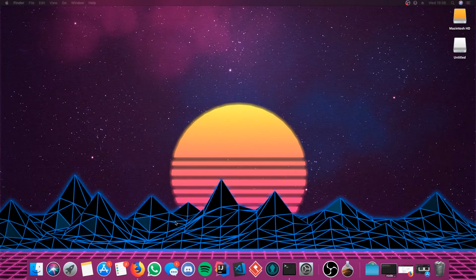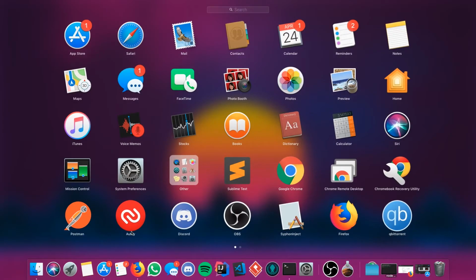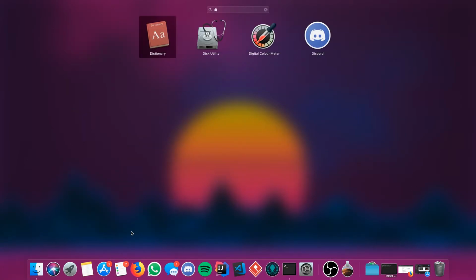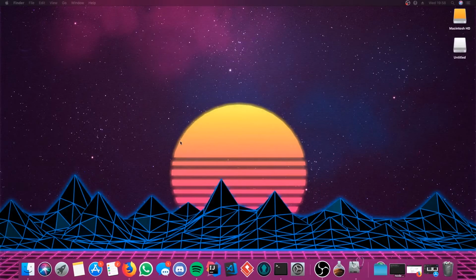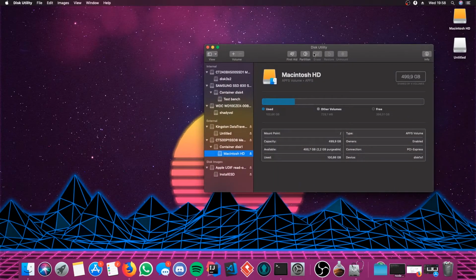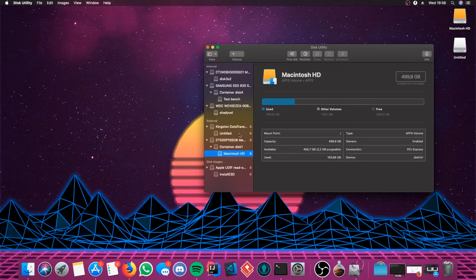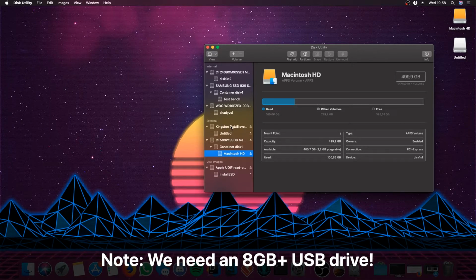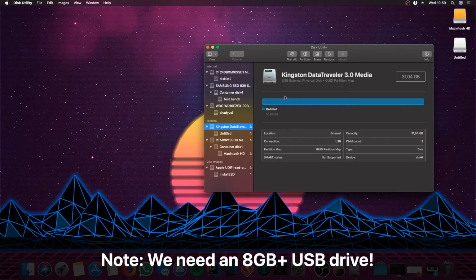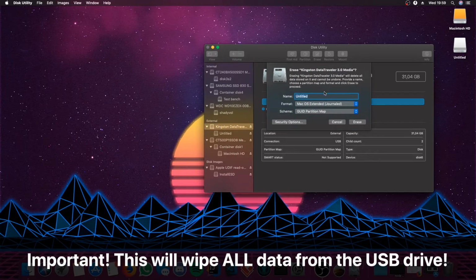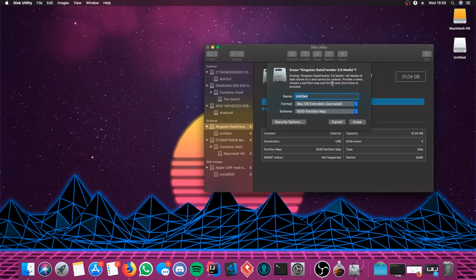Alright, so the next step you want to take is to open up Disk Utility, so you can go to your Launchpad and just search for Disk Utility, and open this up. And you want to go on the top left and click on View and click on Show All Devices. And on the sidebar, you want to look for your USB drive, and you want to press erase. And this is going to delete all the data off of the USB drive, so make sure that you've backed anything important up off of the drive before continuing.